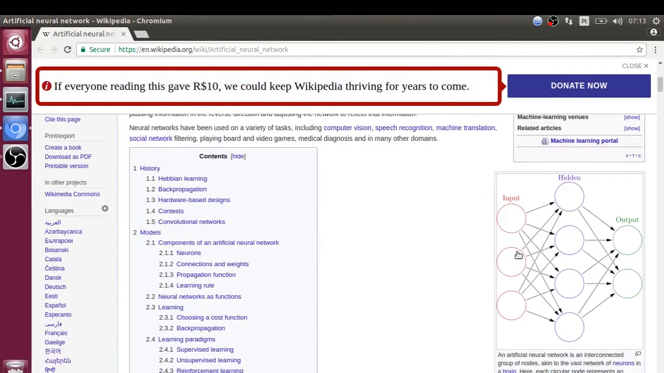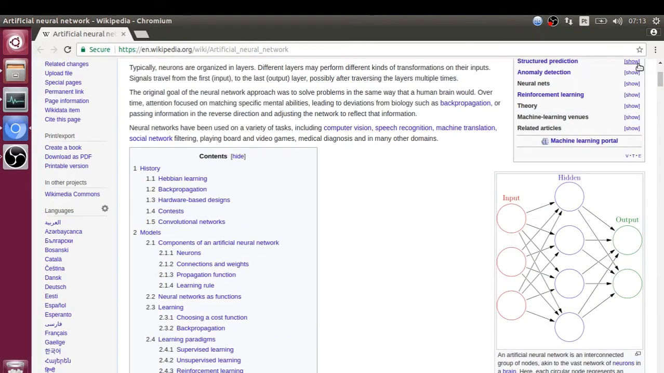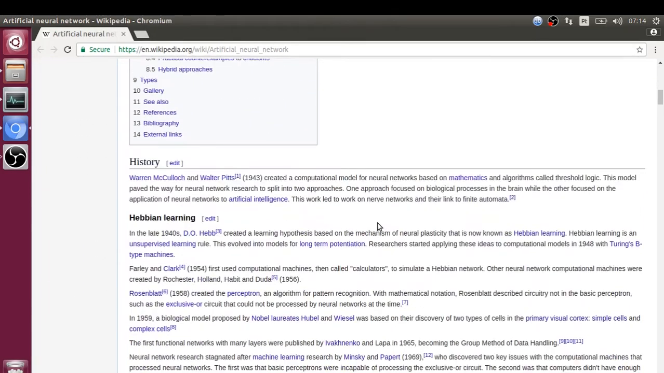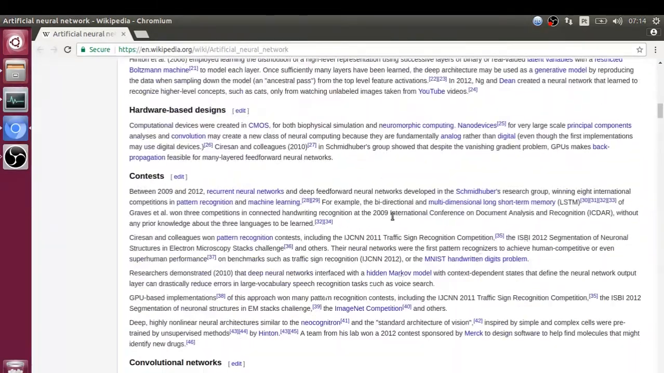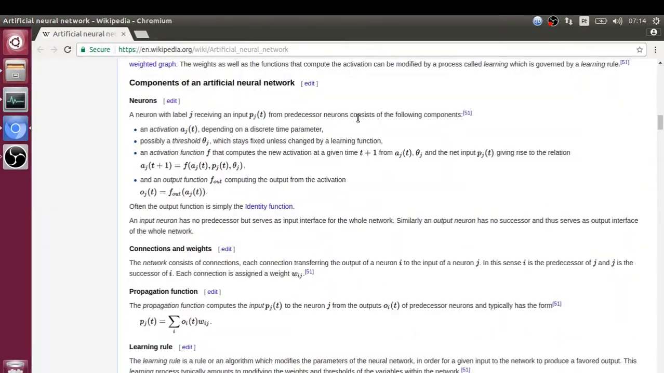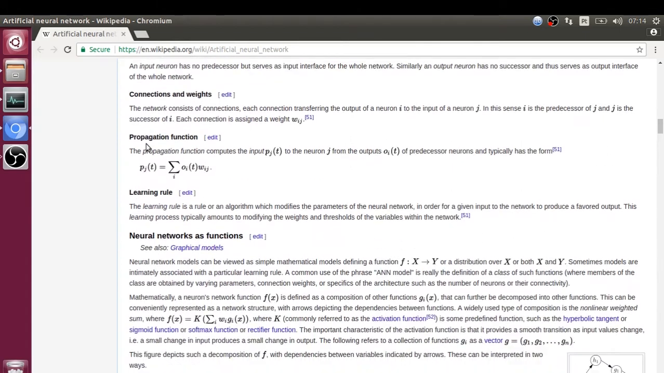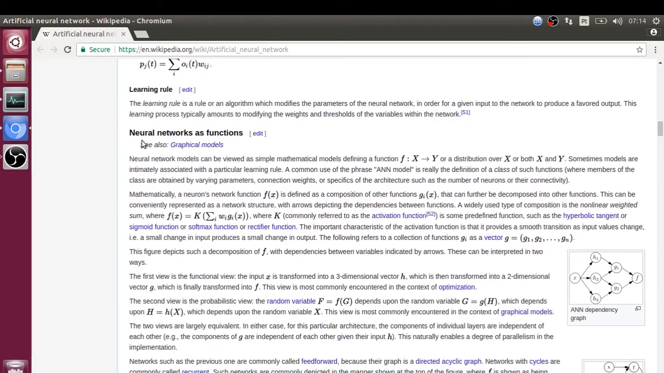This one is a simple example of how this thing actually works. We have inputs and outputs. This hidden layer, this is called a layer. I'm not gonna read all of this stuff, but we have things like neurons, connections, weights, and propagation function, and basically neural networks are functions.